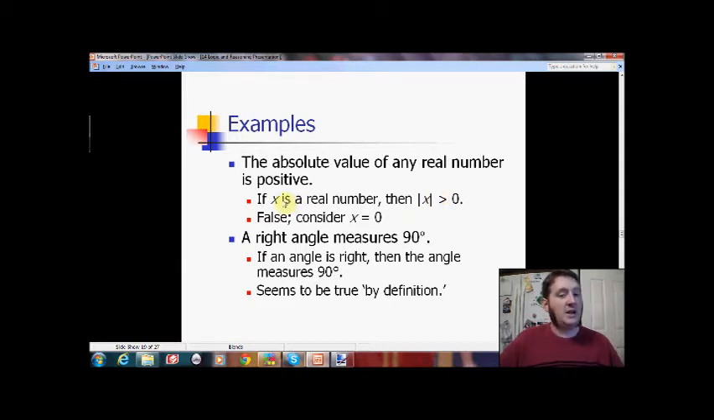This actually happens to be a false conditional, and you can realize it's false pretty quick if you check 0. The absolute value of 0 is not going to be greater than 0. It's actually going to be equal to 0.